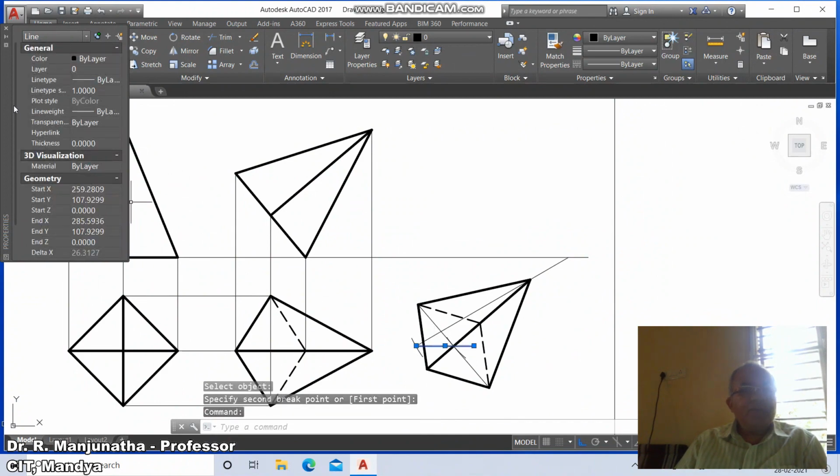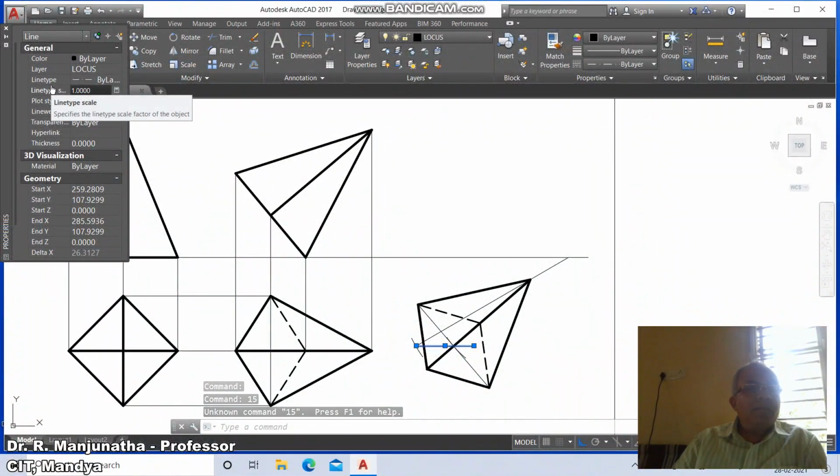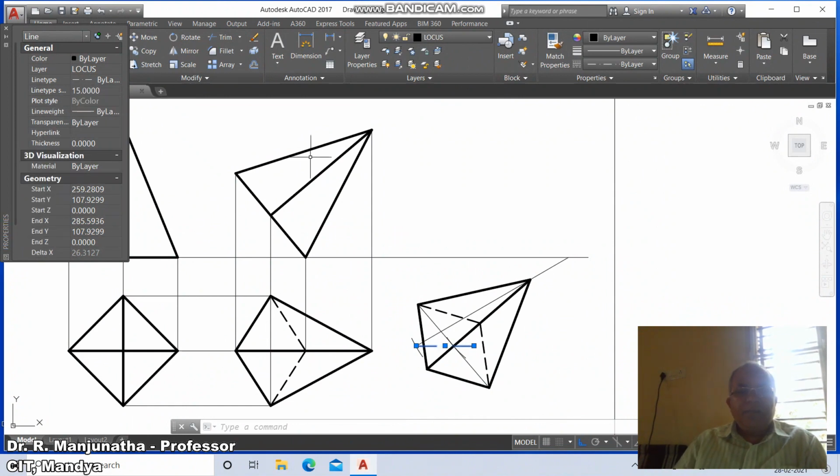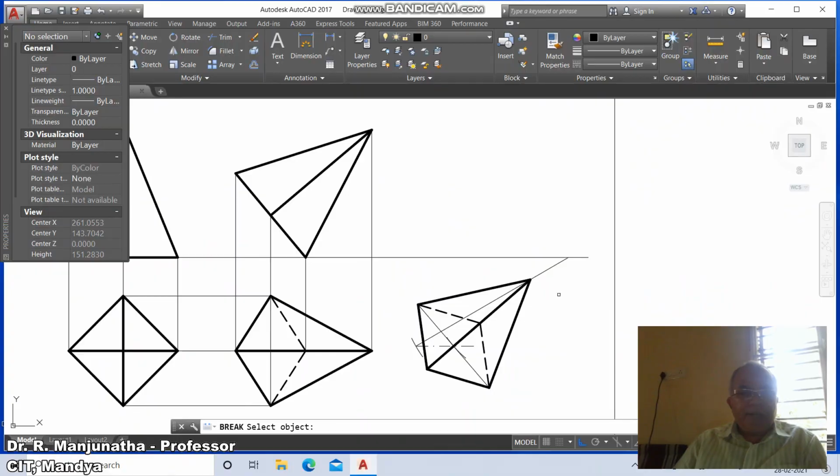Now we go for this, go to layer, make it locus, then take this as 15 mm and type 15, enter, or 10, escape. Now we break this line till here. Now we go for line, take the intersection point of this, and now here this point, take the intersection point of this and draw perpendicular to this.